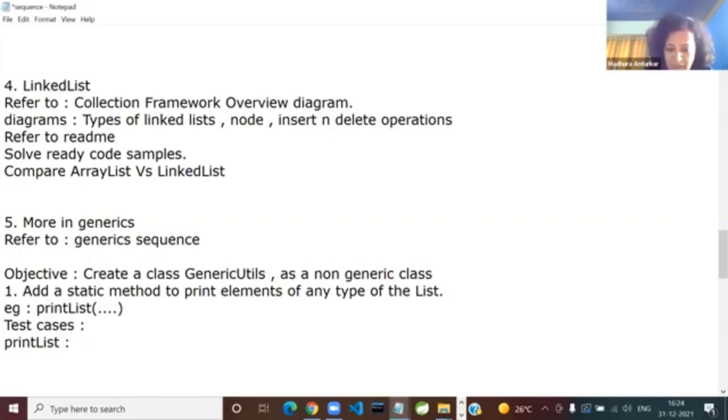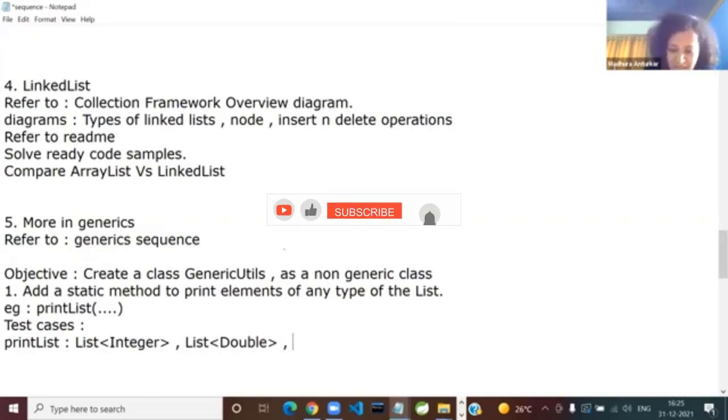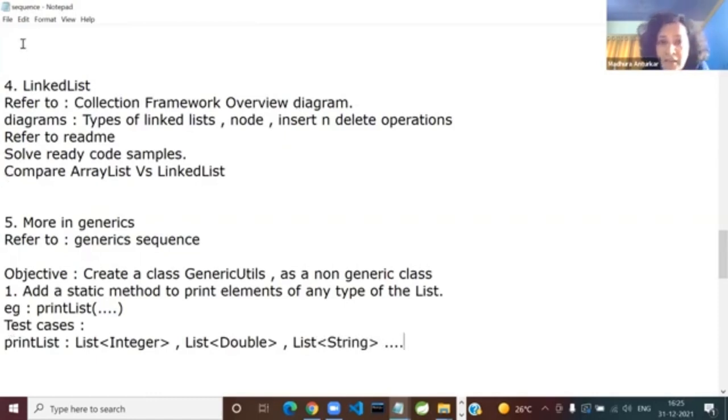What all I should be able to pass? List of integers. List of doubles. And what else can I have? Let me take something else. List of strings. You can have the list of customers. Anyway, too much. List of strings. Any type. So this is the requirement.